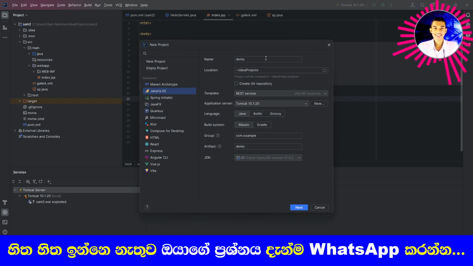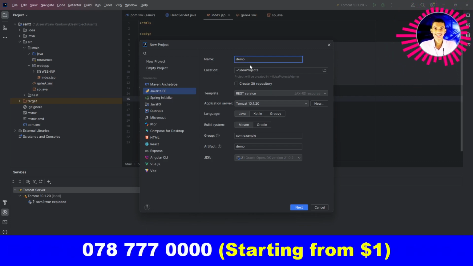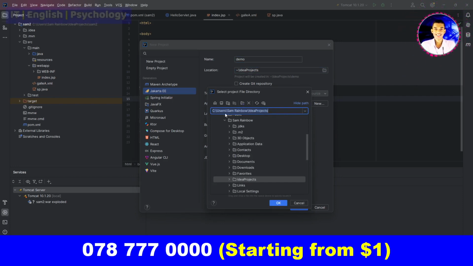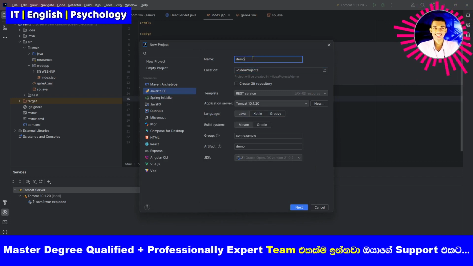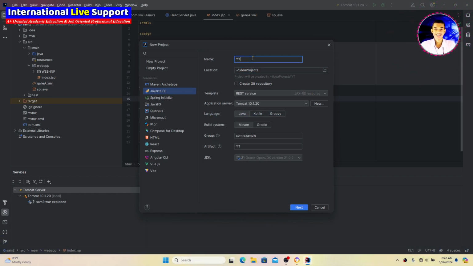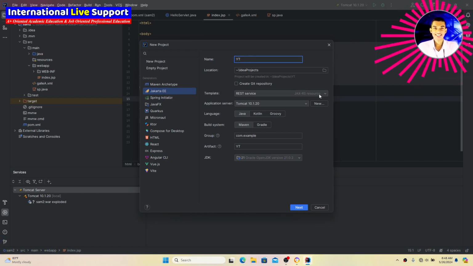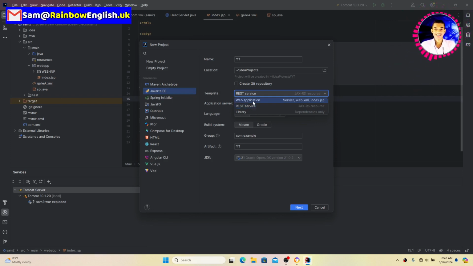Then you can give a name for your project. Here, my location is IdeaProjects in my C user folder under my PC name, and this is the default folder. Then I'll select this name, YT, for YouTube, and also FB YT. Then here you will have to select the template, web application, in the servlet option.